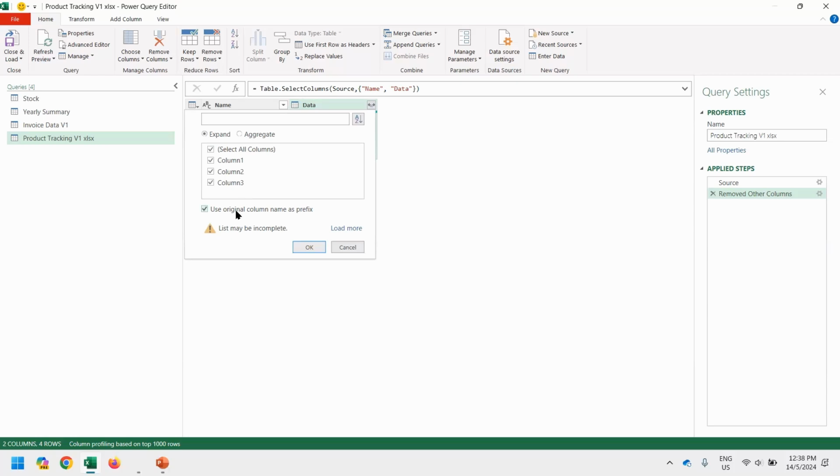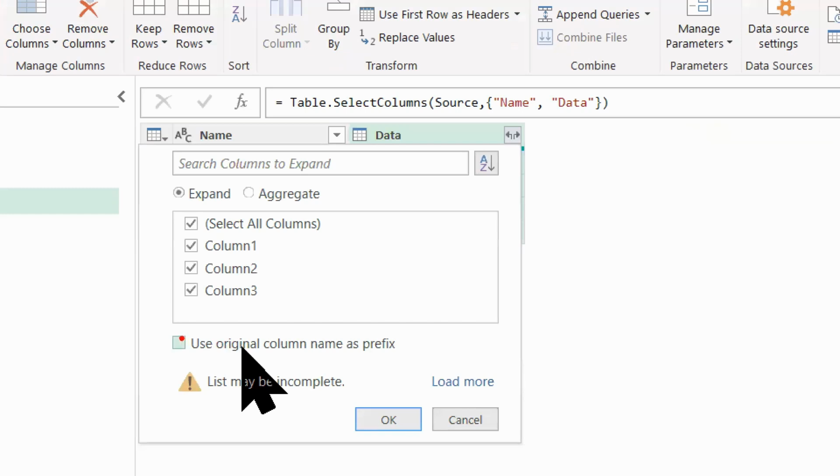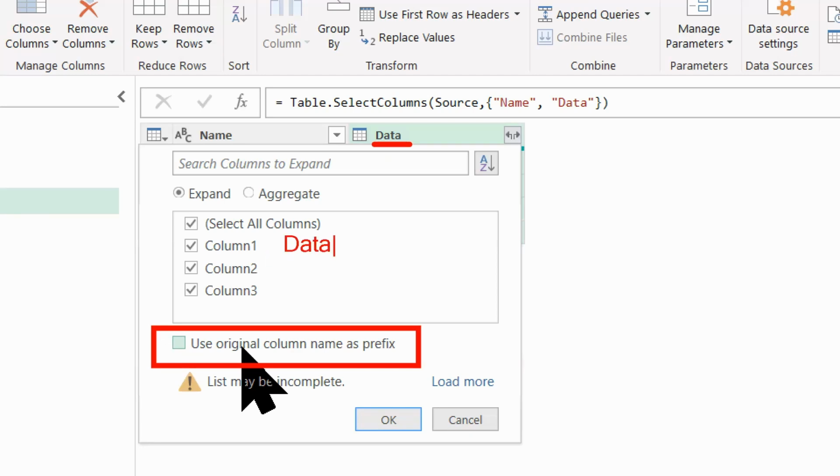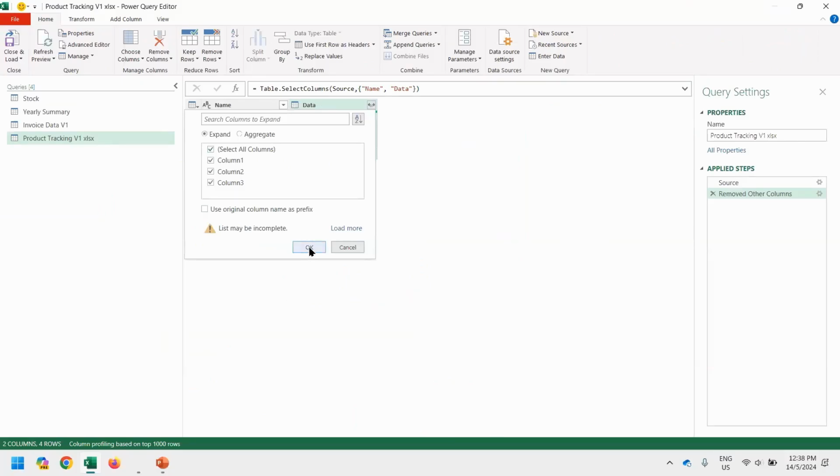And I do not want to use the original column name as prefix. What does that mean? If I use this one, the original name is called data. That will be called data.column1, data.column2, data.column3. Some people like it, some people no, depending on situation. So now we don't need, and then we just click OK.